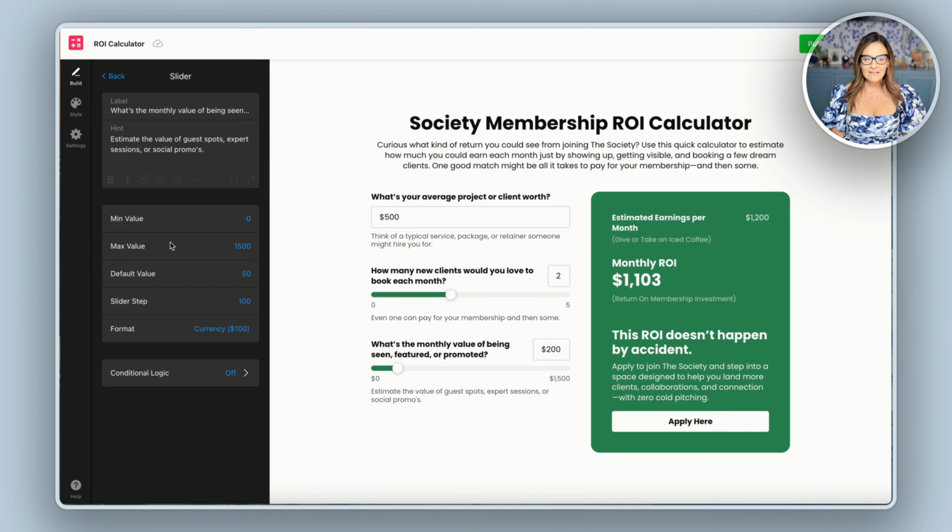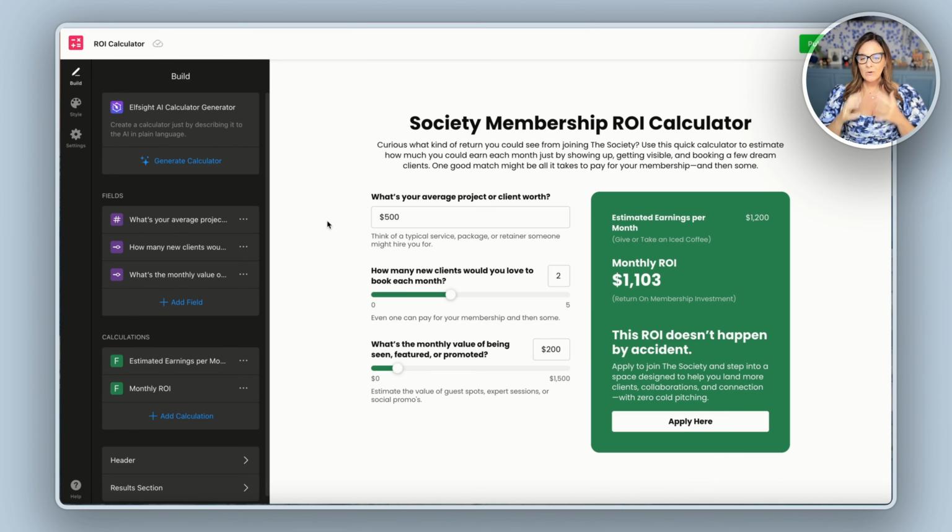You can customize each of these so much. You can have the minimum value, maximum value, what the default value is, and what your slider step is. So it's all about what really works to attach value inside your community. It can be something as simple as how much time you save by being a member. It's all about attaching a number or value statement to your community's worth.